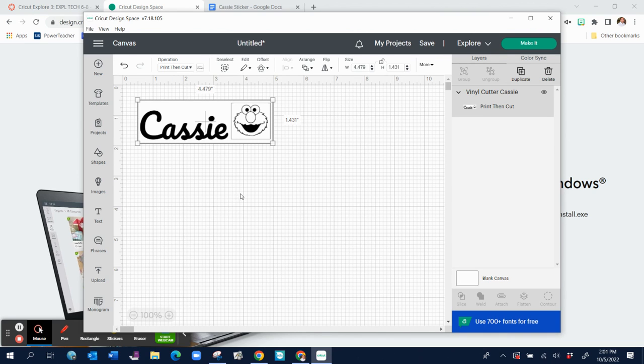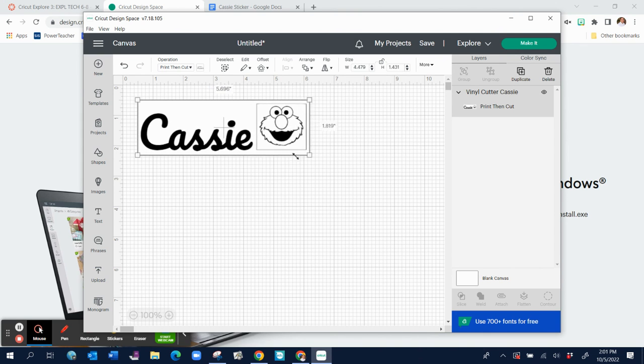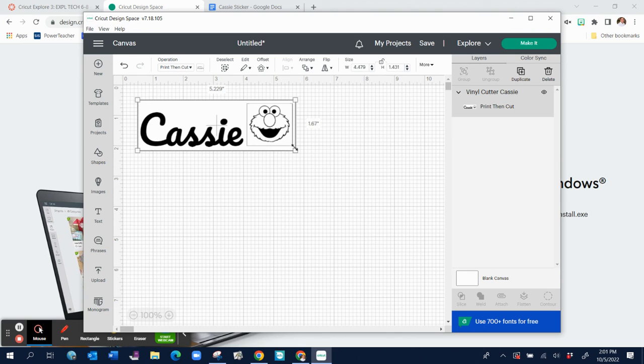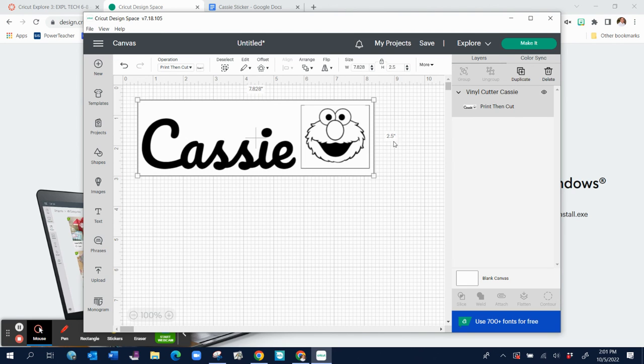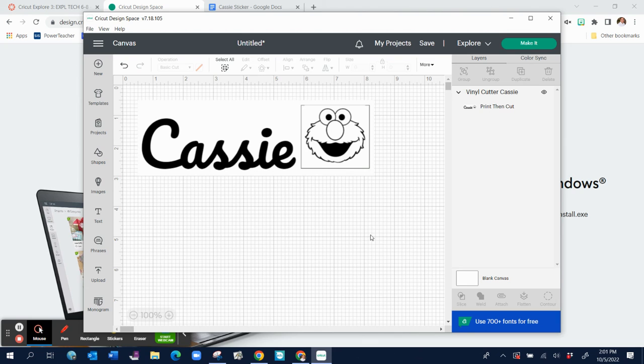Now, I've got 2.5 inches of vinyl to play with. So I could sit here and move this back and forth until I got really close to 2.5 inches. Or I could just go up here. I'm going to lock the aspect ratio. That lock should be locked. And then I can just type in height 2.5, enter. And it makes it 2.5 inches tall.